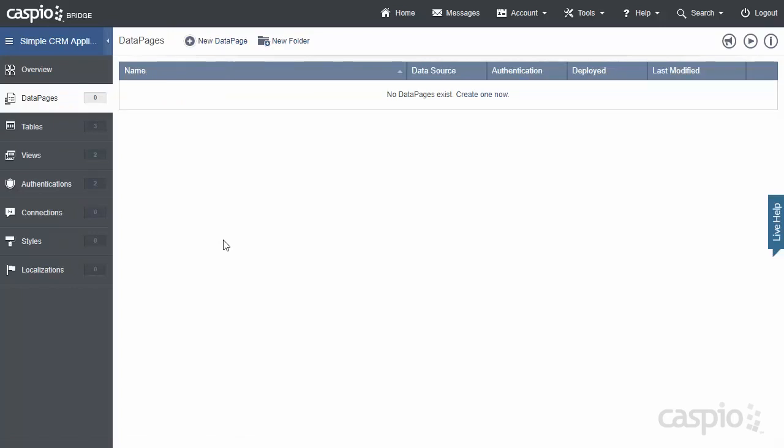Don't be confused by this term Data Pages. That's a Caspio term. Personally, I like to call them widgets, because when you build a data page or a widget, Caspio is going to give you a snippet of code that you copy and paste to your website to seamlessly embed all of this functionality. In other words, a data page is like a window to your database. For example, here you can build a form, you can build a report, and that is an interface that looks back to your Caspio tables.